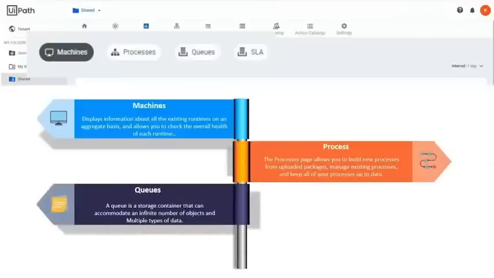Queues. A queue is a storage container that can accommodate an infinite number of objects. Multiple types of data, such as invoice information or customer information, may be stored in queue objects. Other systems such as SAP or Salesforce can be used to process this data. By default, the data stored in and output from the queue items is in free form.